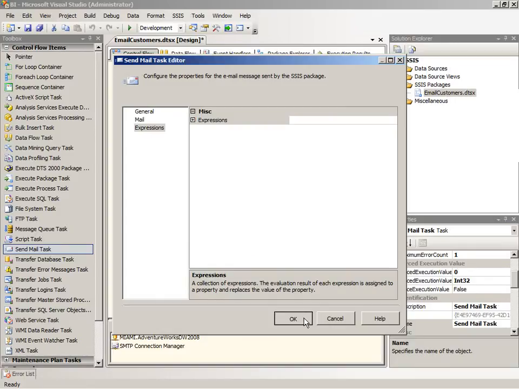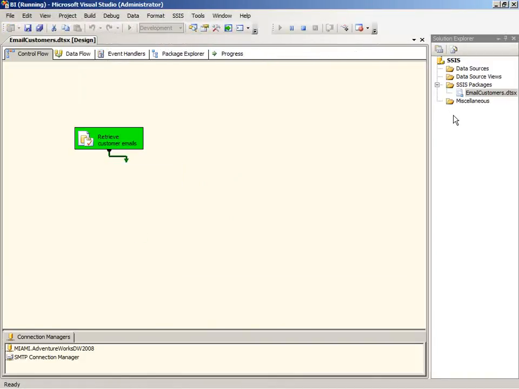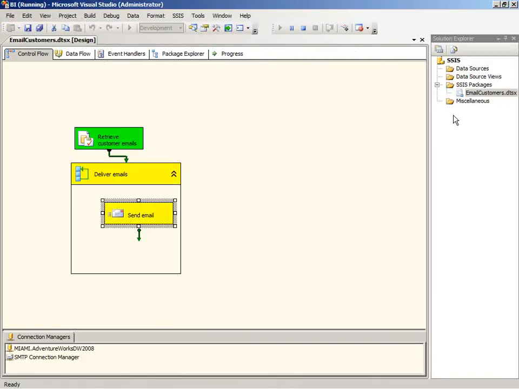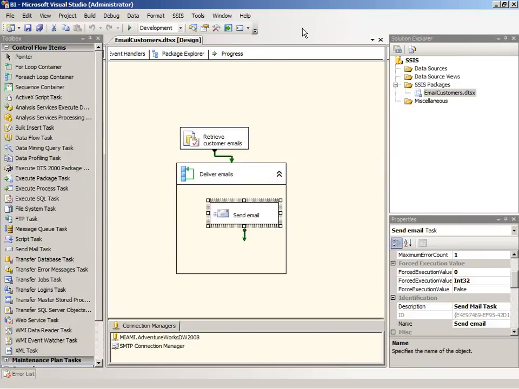And we're ready to test our package, and we'll execute this and see what happens. So the yellow indicates a task is in progress. Green, of course, means it completes successfully, and so we have the execute SQL task occurred, and then the for loop container went through all 10 iterations, and we could see the send email task flip to green and then back to yellow as it started a new iteration. Then when all of those iterations were complete, the for each loop container turns green as well. So at this point, we should have 10 email messages generated and sent to our SMTP server. I'm going to go ahead and stop debugging here.